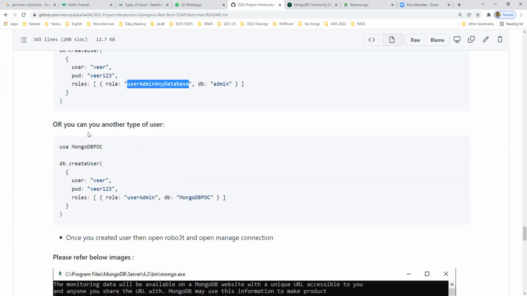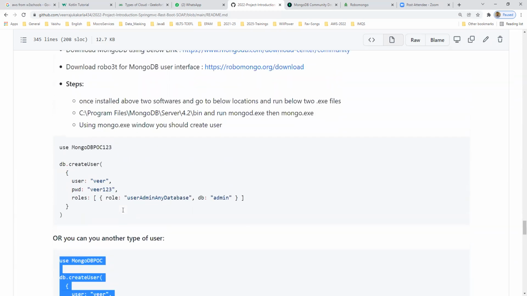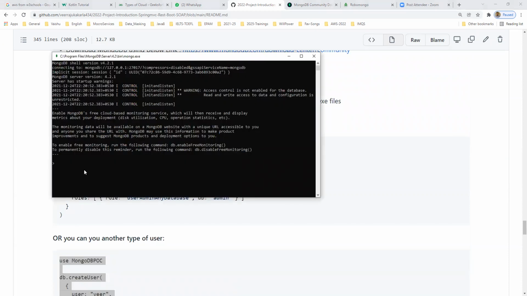Or you can create another type of user, a user admin of a particular database. Using this user you can open only this database. So instead of creating like this own user, you can create a userAdmin in any database, so that you are able to see other databases also here. Okay, so I'm using this, and I'm creating here.